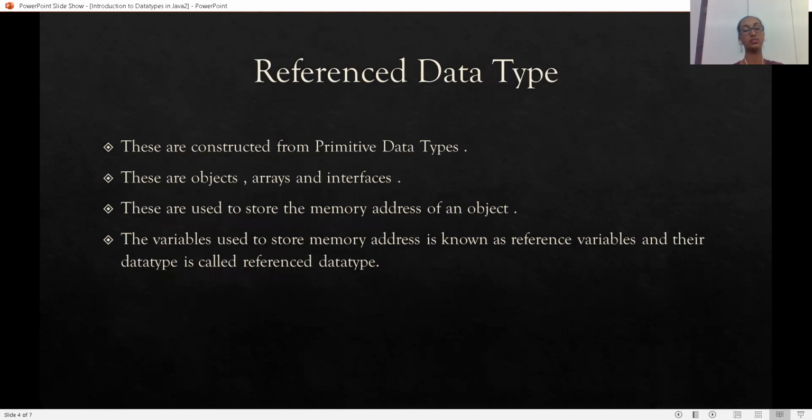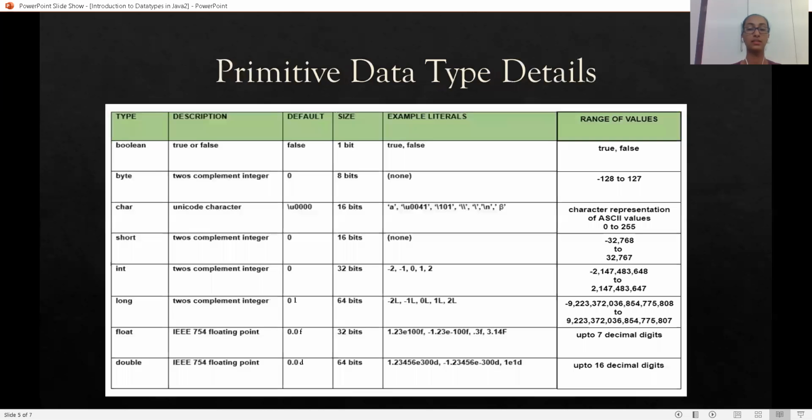Now let's look at reference data type. These are more complex data types and are derived from primitive data type. They are objects, arrays, and interfaces where the memory address of an object is stored. The variables which store the address are called the reference variables, and the data type is called the reference data type. Now let's look at a few details of primitive data type.